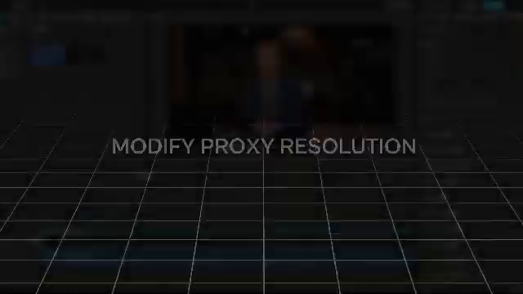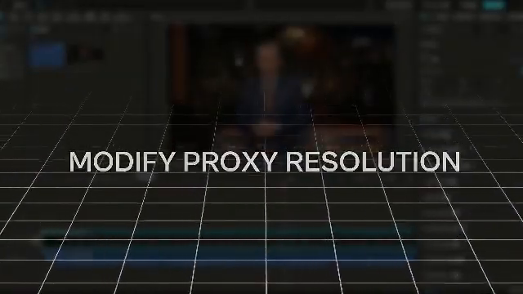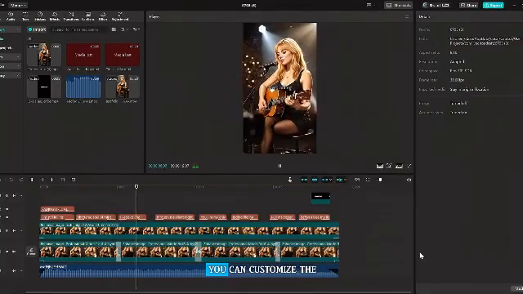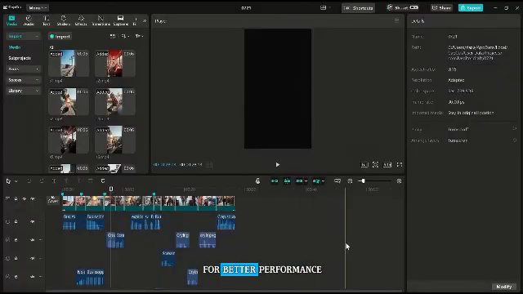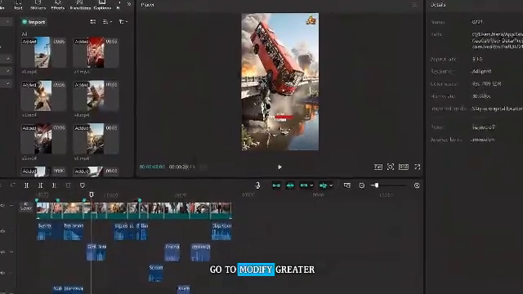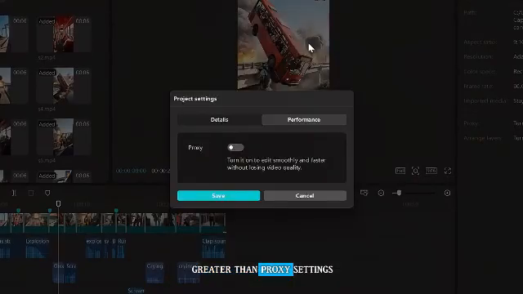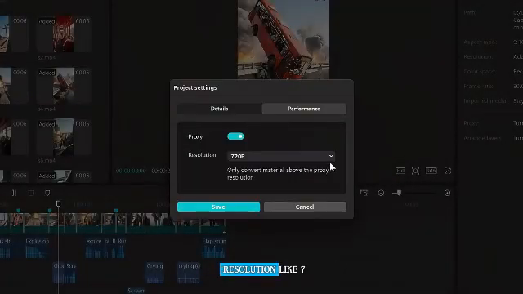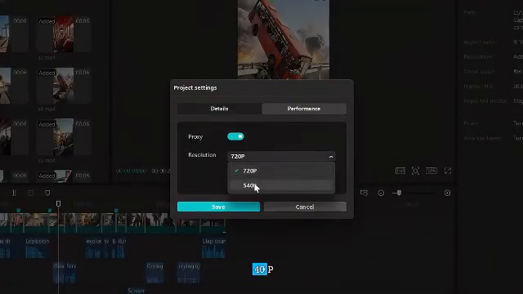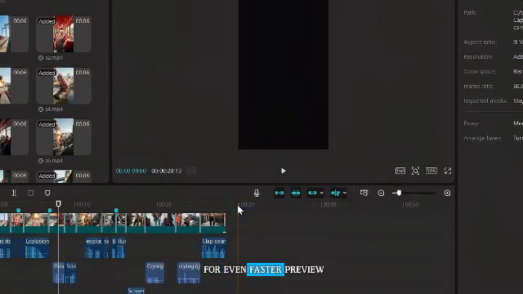Number 3. Modify proxy resolution. Now, let's take it one step further. You can customize the proxy resolution for better performance. Go to Modify, then Performance, then Proxy Settings, and choose a lower resolution like 720p or 540p, then save the setting for even faster preview.